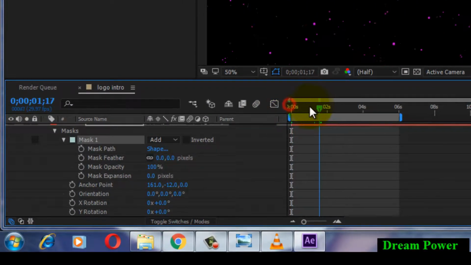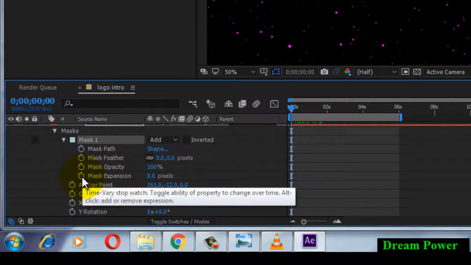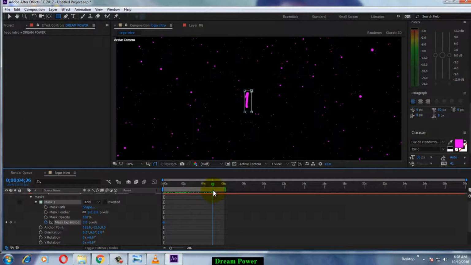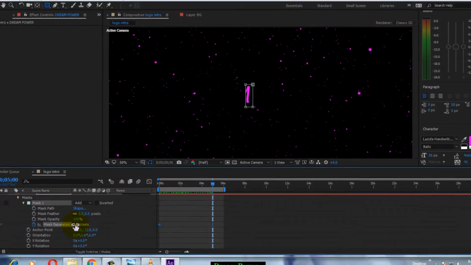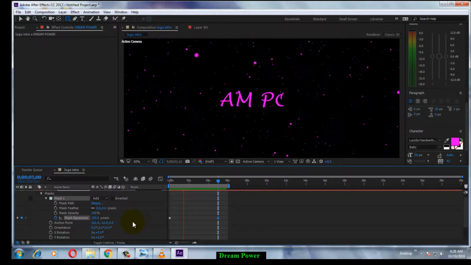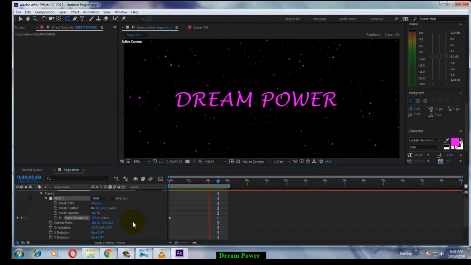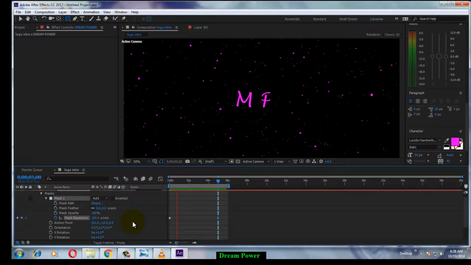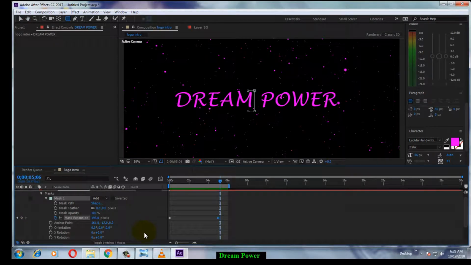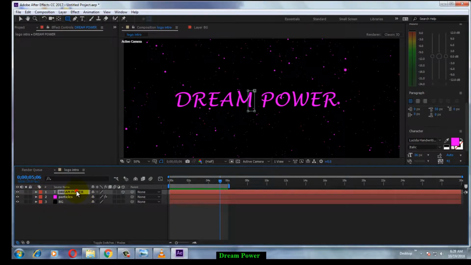expansion. Go to first frame and click on this stopwatch. You can see here it is the time watch, then go to 5 seconds, 1 second first. Okay, then increase it as you want. Okay, now let's preview it. Wow, now you can see that our text is animating. Our text is fully appearing from bottom to two sides. You can edit many things, you can use any option you want, but for now I am going to keep it simple.